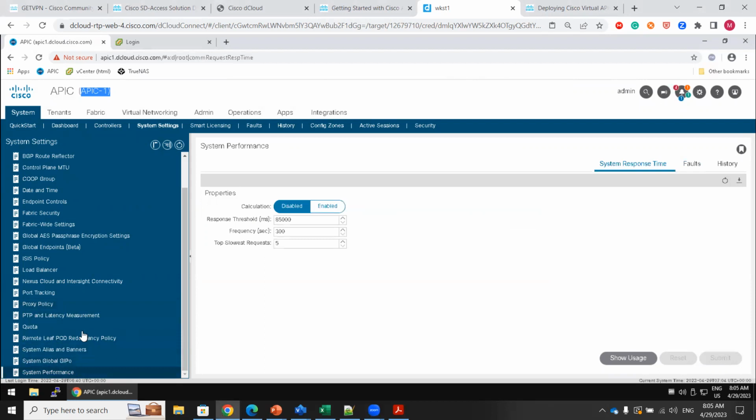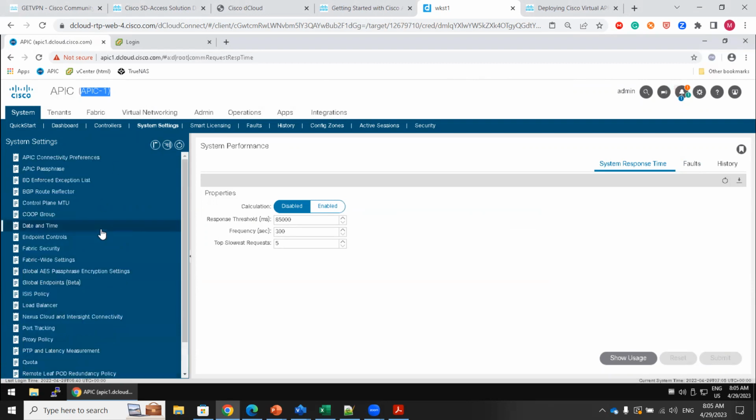This is the multicast. This is the system performance, with the default frequency which we have. So the major parts are route reflector, control plane MTUs, endpoint security, fabric-wide security. These are some major components which will be used in a real-time infrastructure, and you have to be very careful while checking the system settings, because most of the things you can find here only.